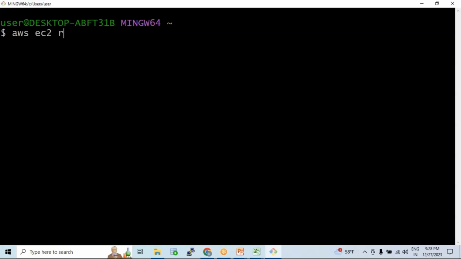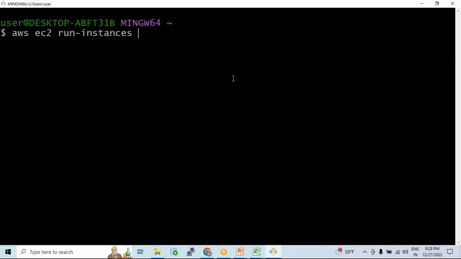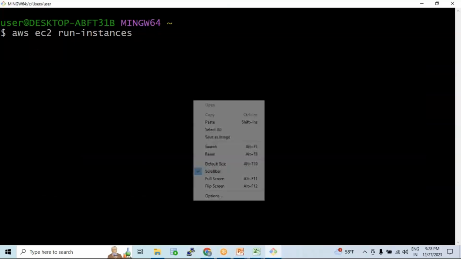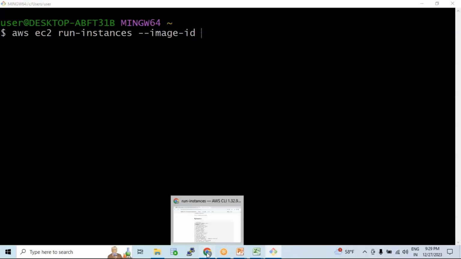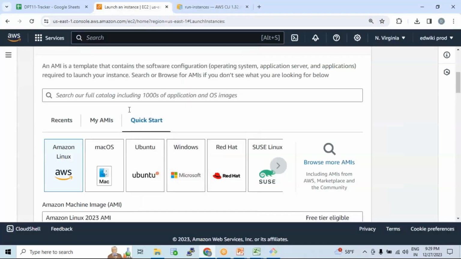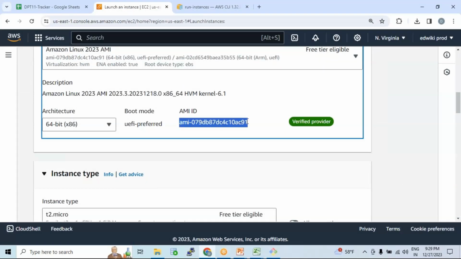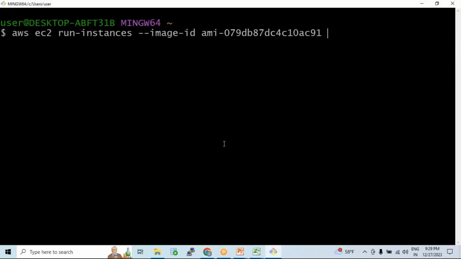AWS EC2 run-instances. Then --image-id, space. Then we need to give the image ID over there. So let me go back to AWS. Somewhere I can find the image ID here. Copy that image ID, put it here, space.